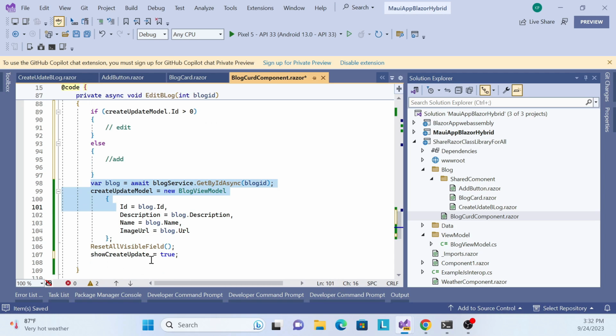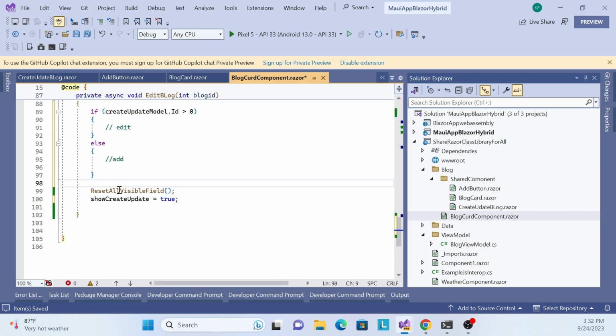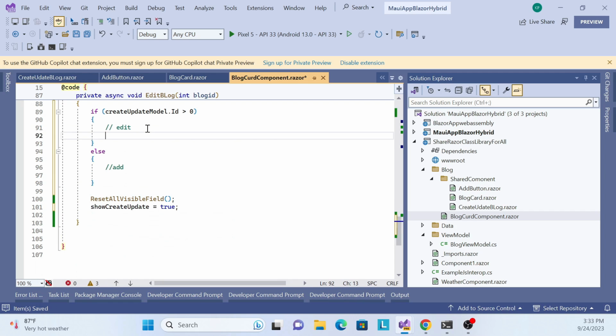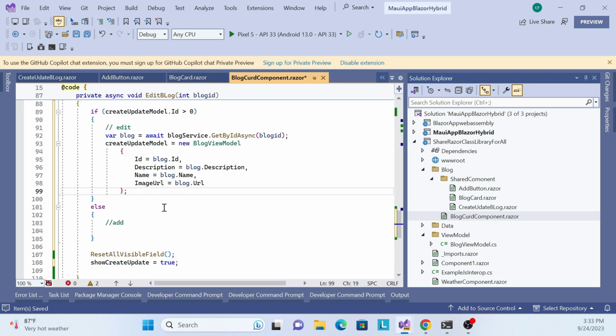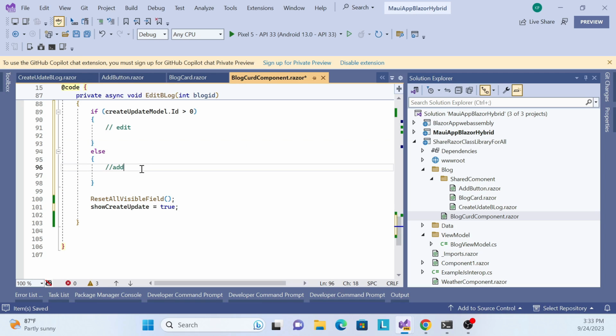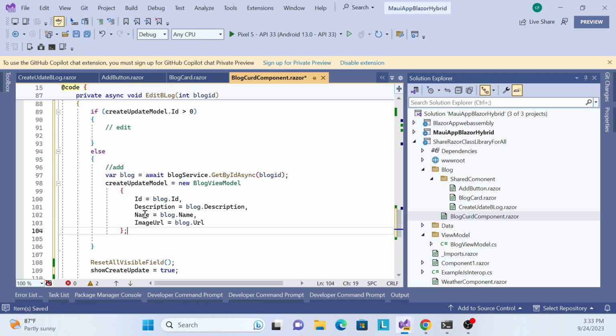So whatever edit functionality we can use over here, edit. No, this is the add one, so let me remove it from here and put it here. I actually put it in the wrong place. So yeah, this is edit functionality.